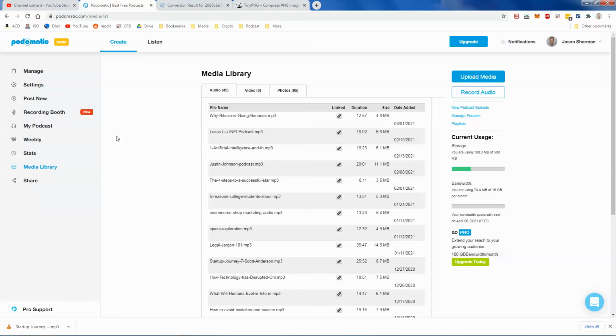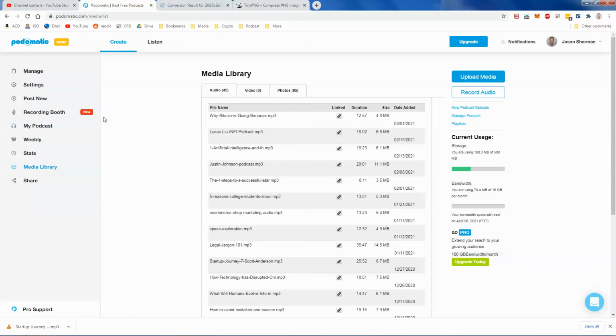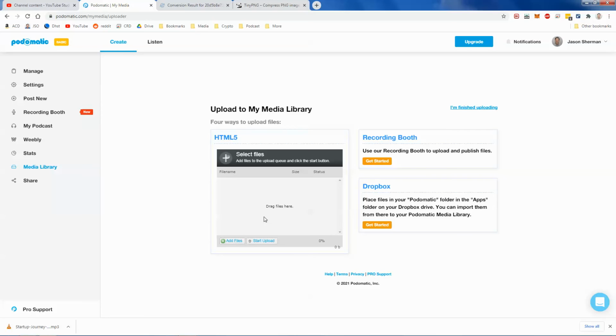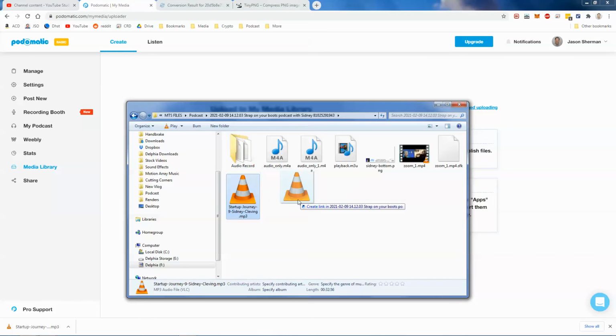Now, if you decide to use Podomatic.com, which I highly recommend because it is a really good platform and it is free if you're using my method of keeping the file sizes small. So you have a thumbnail, and the way you post them is I just click on Upload Media, and then you can drag the files. So it's pretty easy to do, I think. You want to just drag the file over.